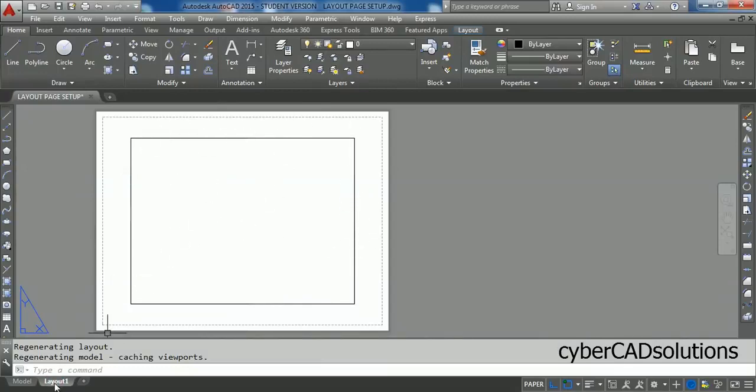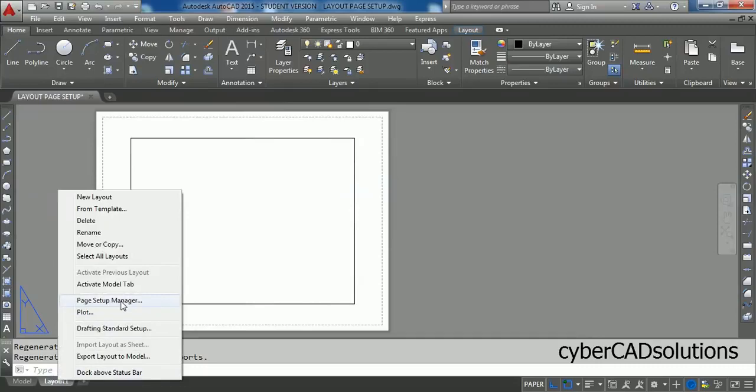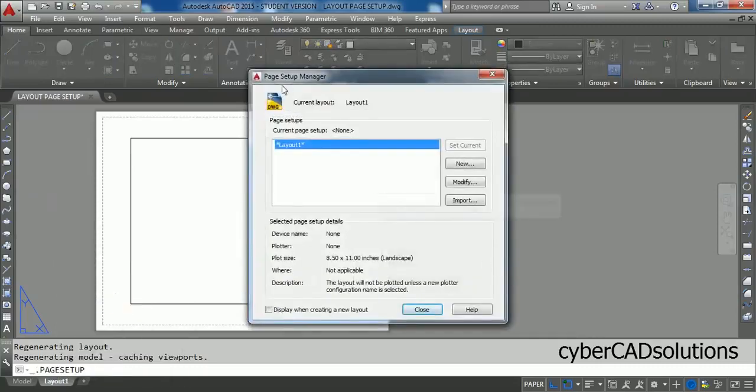Now right click on layout button and take page setup manager option. You will get this page setup manager dialog box. Now click on modify button. If you observe the current plot size, it is 8.5 by 11 inches. We will change it to A3 paper size.